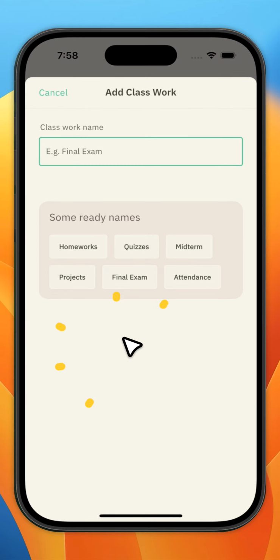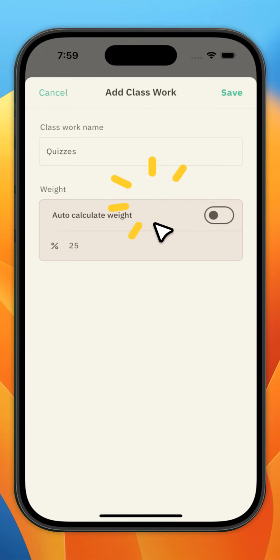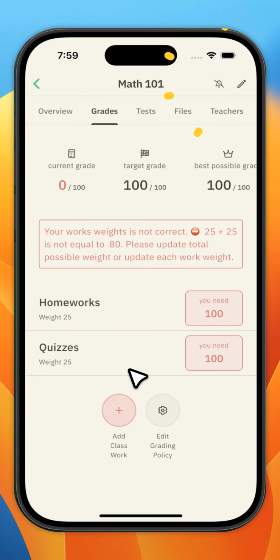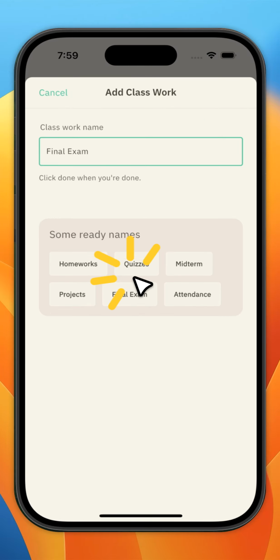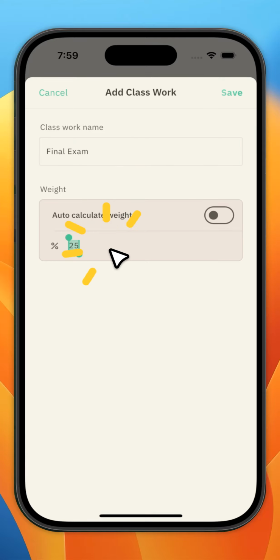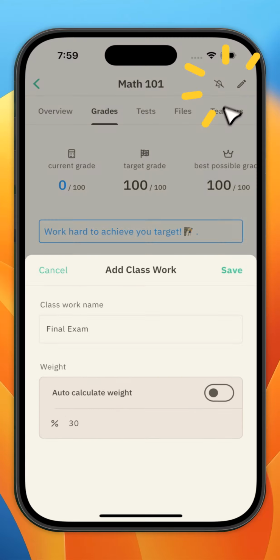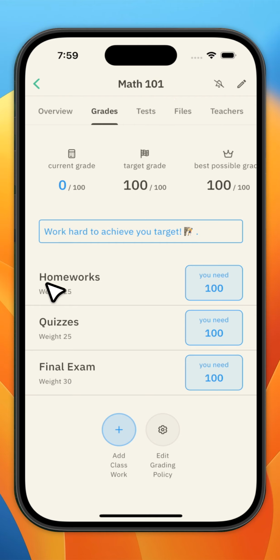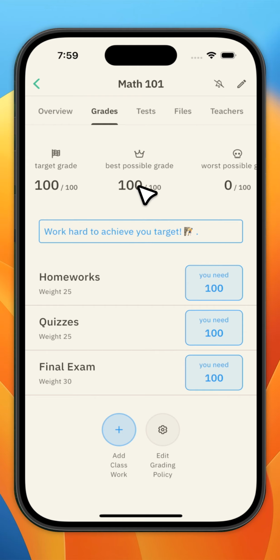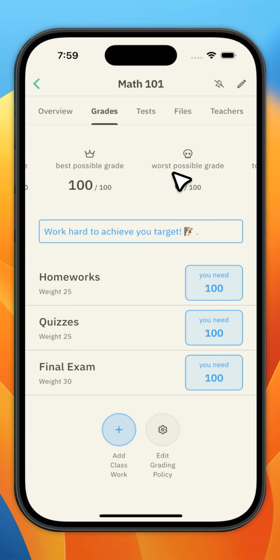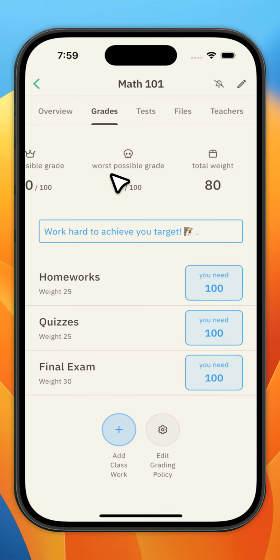So I'll just click here and then add quizzes. I'll also give it 25, and then I'll add a final exam, and that's going to be 30. Now when I click save, it would say the homework is 25, the quiz is 25, final exam is 30, and then our target grade is 100 out of 100, and the best possible is 100 because we haven't entered any data for the classwork we have, and the worst possible is 0, and the total weight is 80.